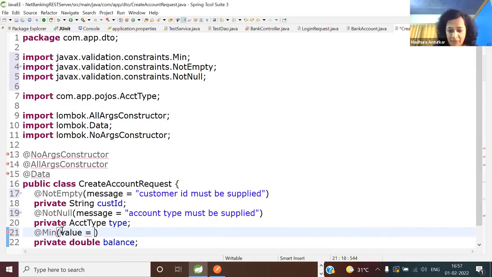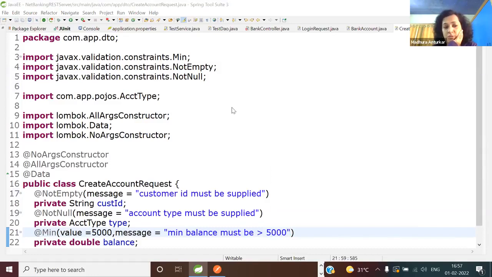The value type is long. So I said 5,000 or something. Oh, sorry, it's not a string. So minimum balance should be 5,000 and give a message accordingly. Must be... Okay. So are we all clear so far? Take your time. Understood the meaning of it? 90% of the things we are doing with the annotations.